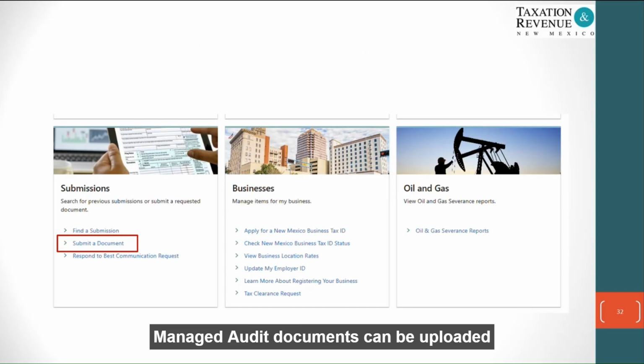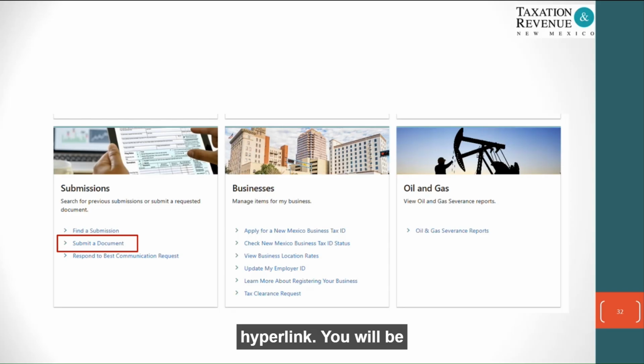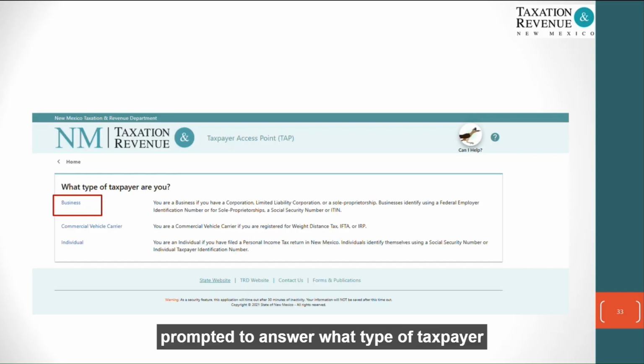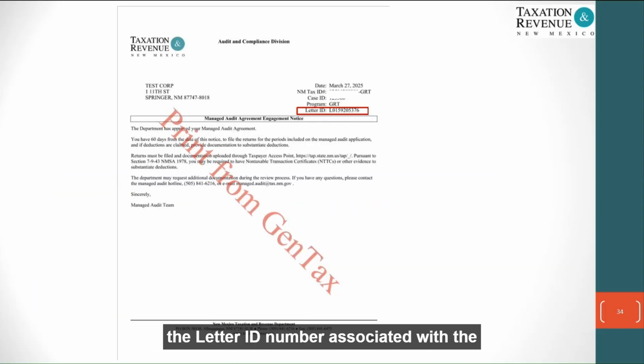Managed Audit documents can be uploaded without logging into your TAP account. On the TAP homepage, under the Submissions panel, select the Submitted Document hyperlink. You will be prompted to answer, what type of taxpayer are you? Select the Business hyperlink if your Managed Audit is for a business tax program. If your Managed Audit is for personal income tax, select Individual. When uploading documents, be sure to state the letter ID number associated with the engagement notice, as you'll need it to complete the next steps.